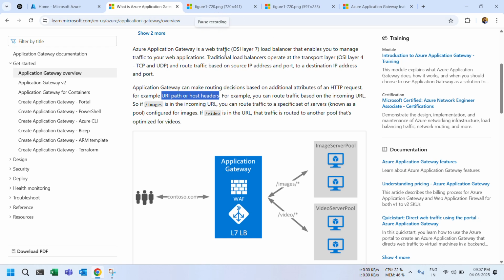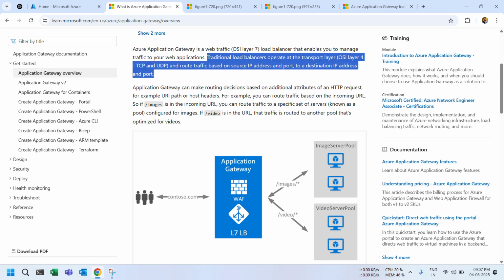The traditional load balancers operate at the transport layer, that is the OSI layer 4, and they route the traffic based on the source IP and the destination IP, the source port and the destination port, and the type of protocol, that is TCP and UDP.